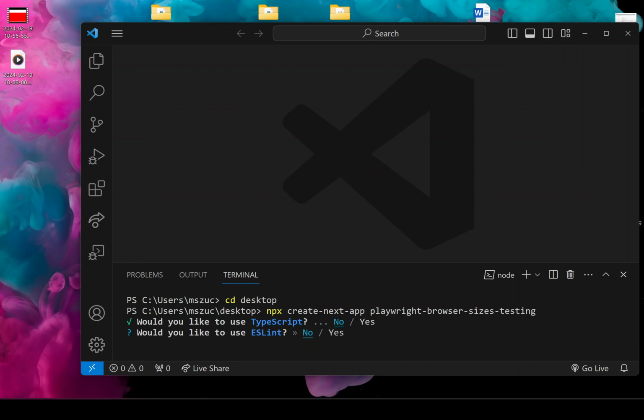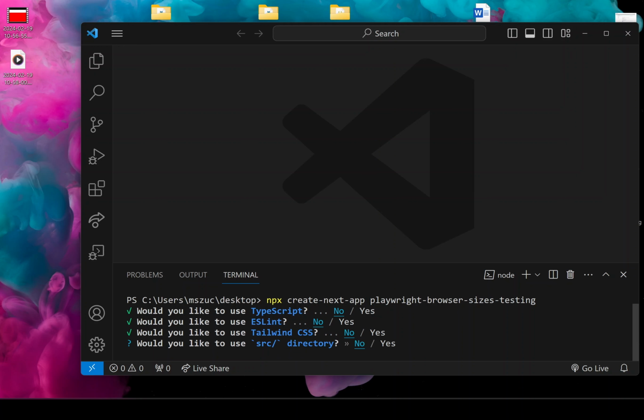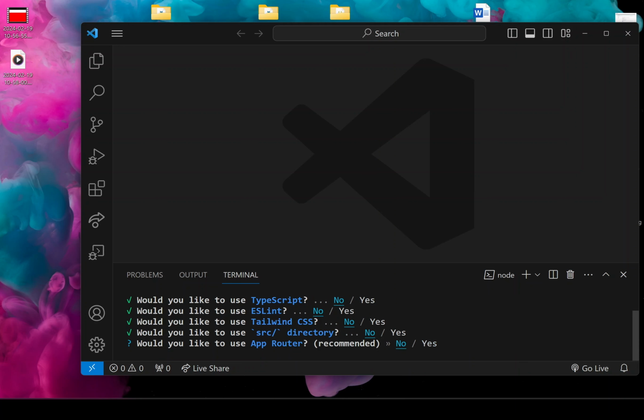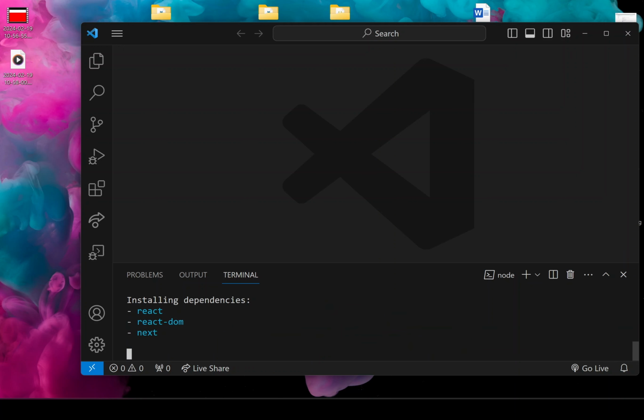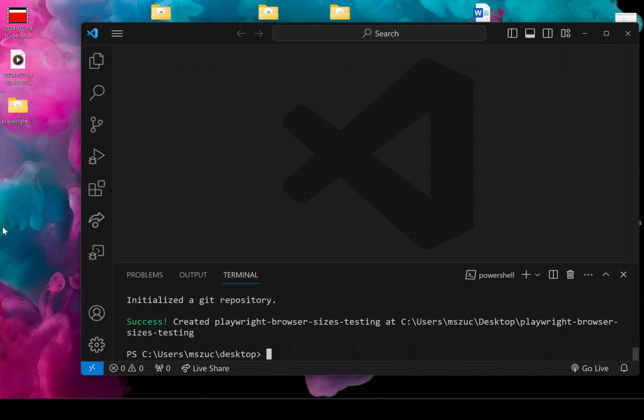So I'll say no to all the options here. No, no, no, no. Use the arrow keys on the keyboard and say no, no. And I'll just wait for that to finish. And then I'll just drag and drop the project over once it's done. And I will begin coding out this application.